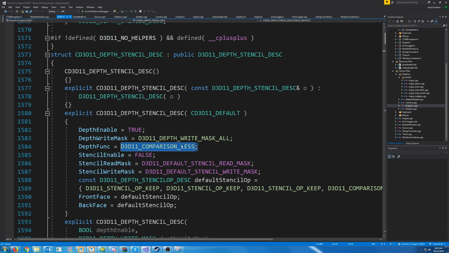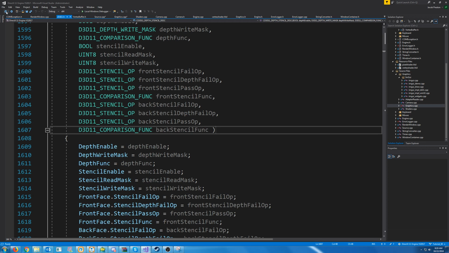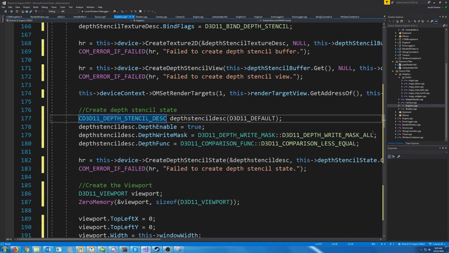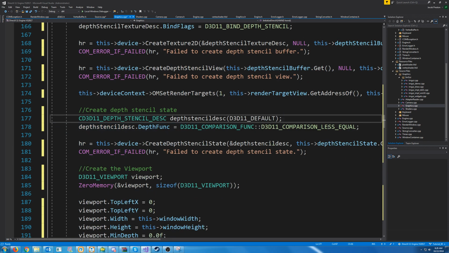So in this case, all of these values are actually exactly what we want, except for the comparison. We were using less or equal, and really we can use less, so it's not a big deal, but I'm going to change it to be less than equal. So in order to call this constructor, let's go back. What we are going to do is pass in D3D11 default. And what this will do is it will call that constructor with the default values. And the only thing that was different than what we had was the D3D11 comparison less than equal. So I'll keep that line there.